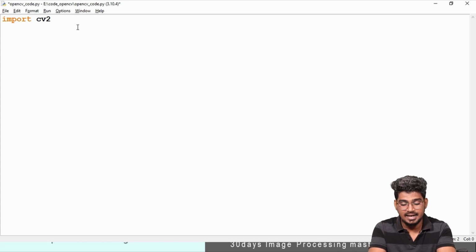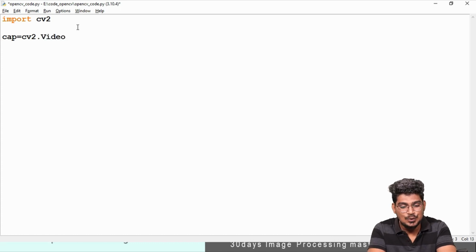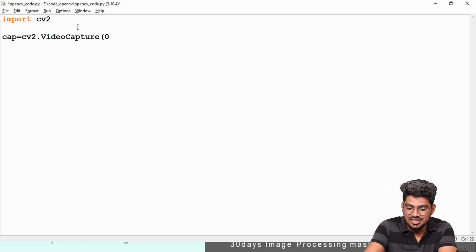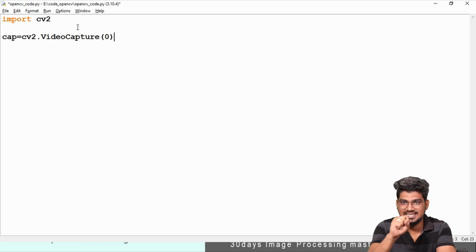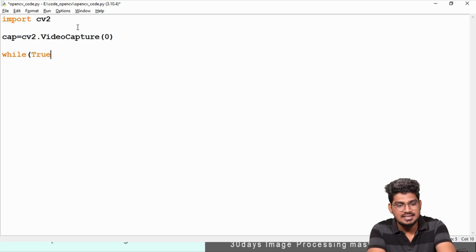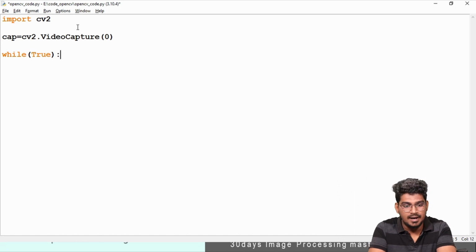Then, cap is equal to cv2 dot... What is the function for accessing the camera? Video capture. After that, if you mention 0, it will access the camera. Then we use a while loop, iterating over the frames. If the condition is true, it means the camera is being held. Now we are going to read from the camera.